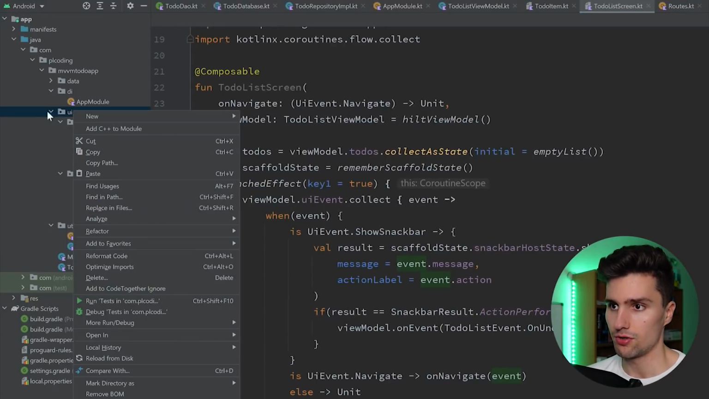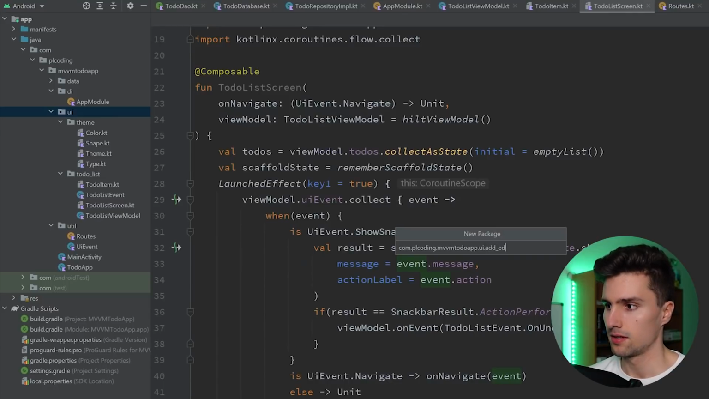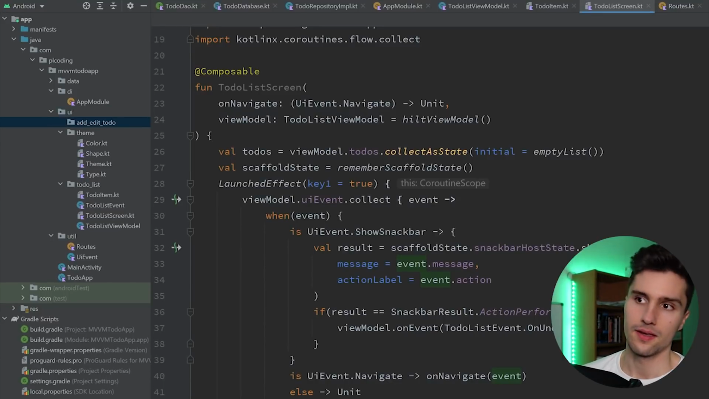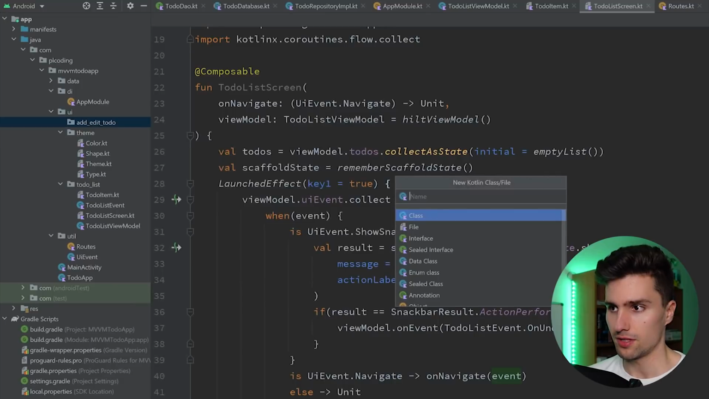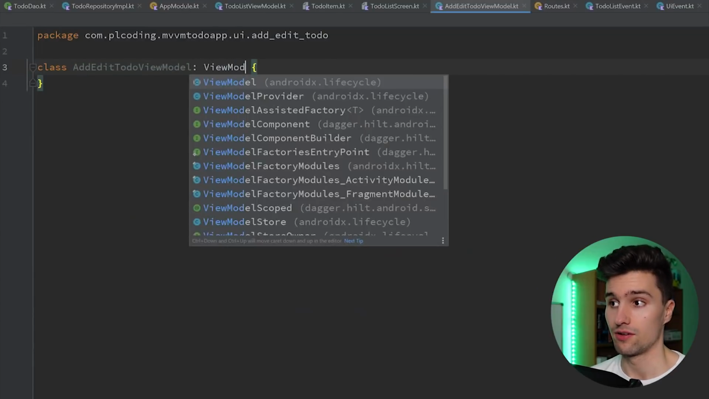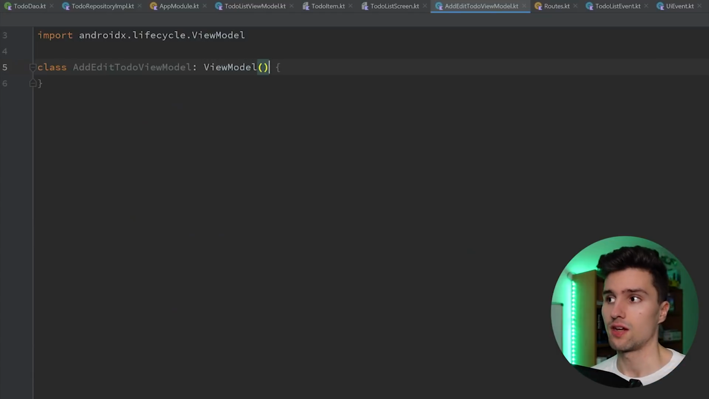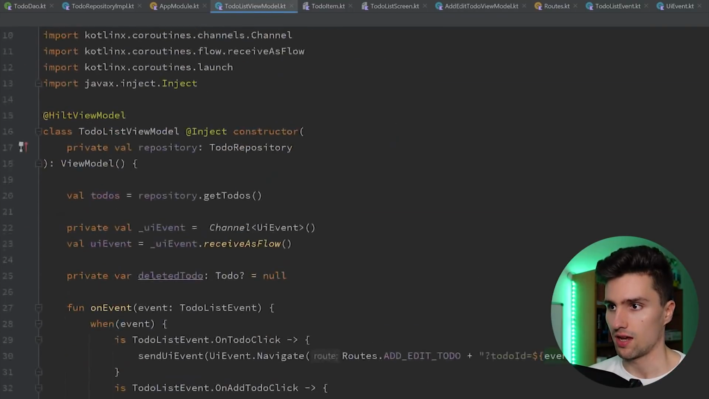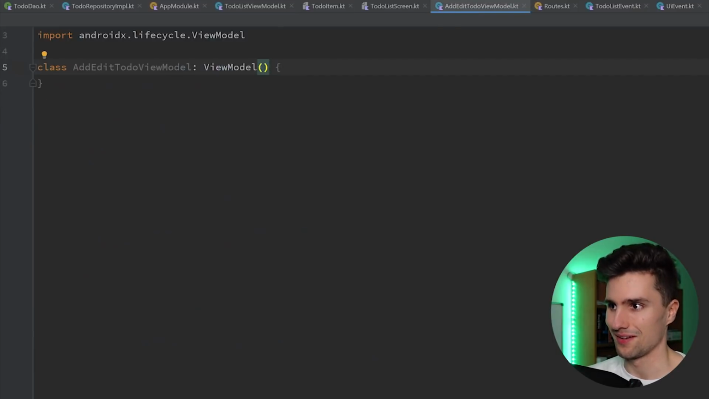So let's go to our UI package, create a new package for that, add edit to-do. And let's also create a view model for that. Add edit to-do view model. Select class, make sure that inherits from view model. And we just have the same procedure again as we had for the to-do list one. We just have our Hilt view model annotation, so Hilt knows how to inject its dependencies into this view model. And this inject constructor with all the dependencies we need for the add edit to-do view model, like that.